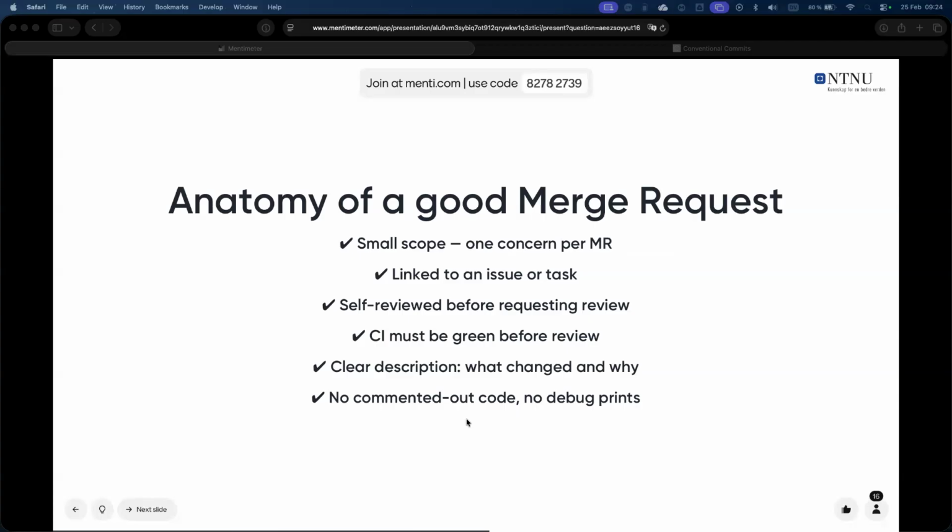And you also have to check that your CI works fine. Normally, if you did a push, a merge request, and the pipeline does not pass, the reviewer will not even review it, right? Because you normally cannot merge a merge request with a failing pipeline.